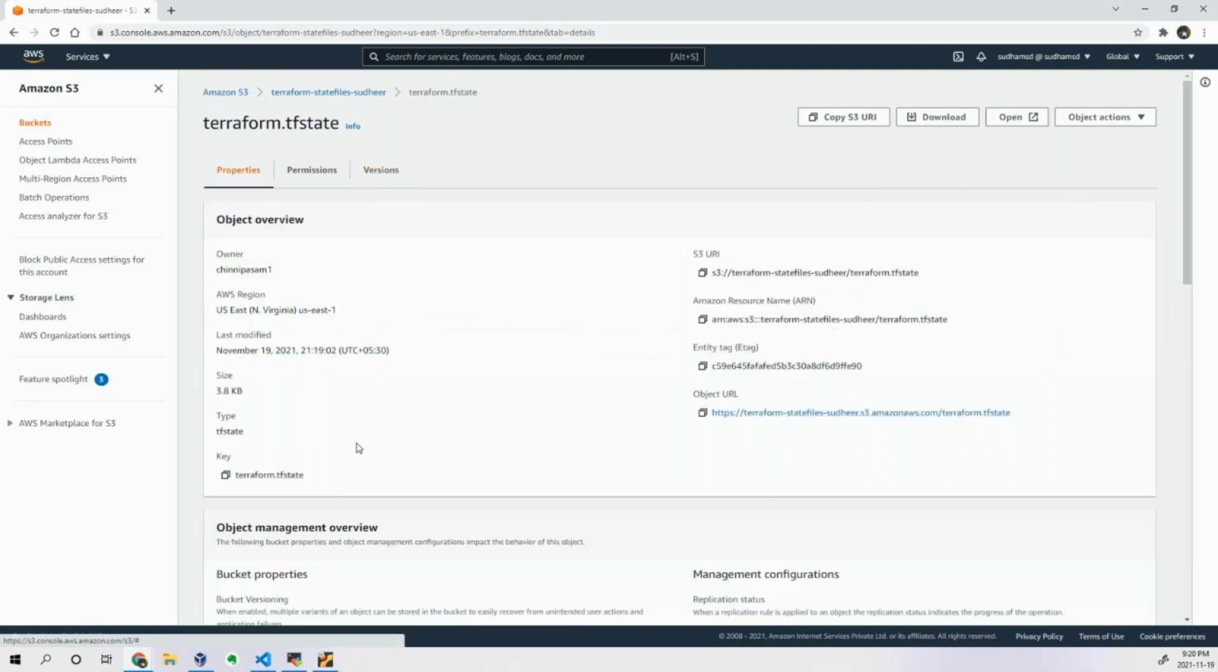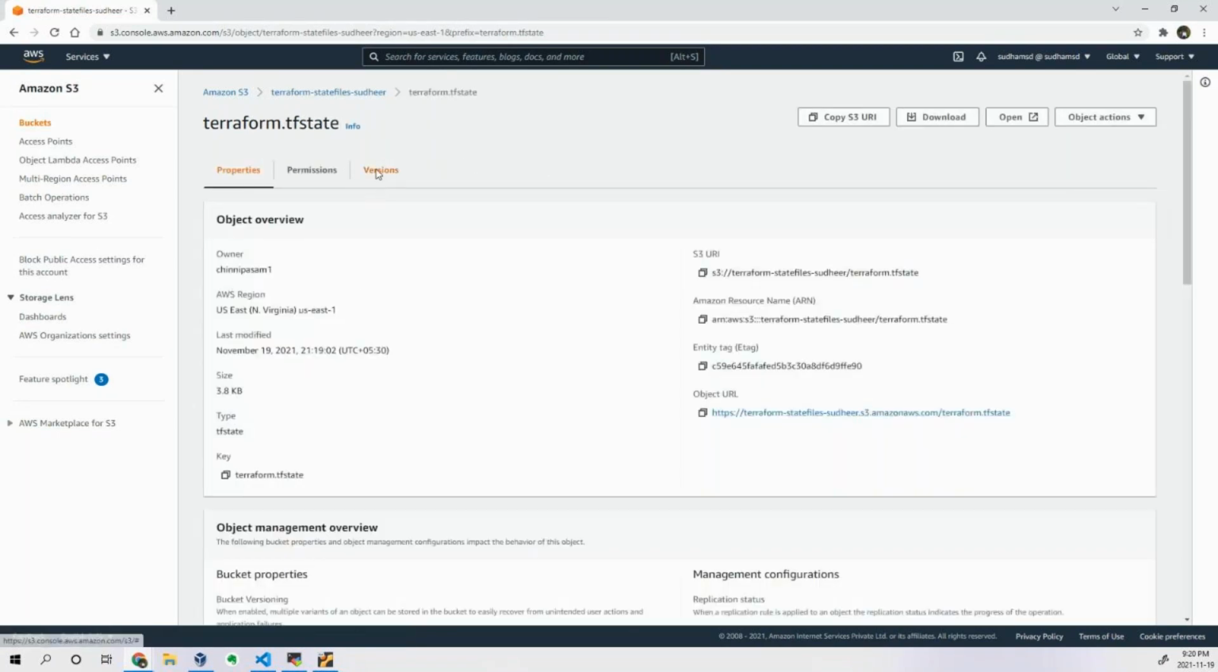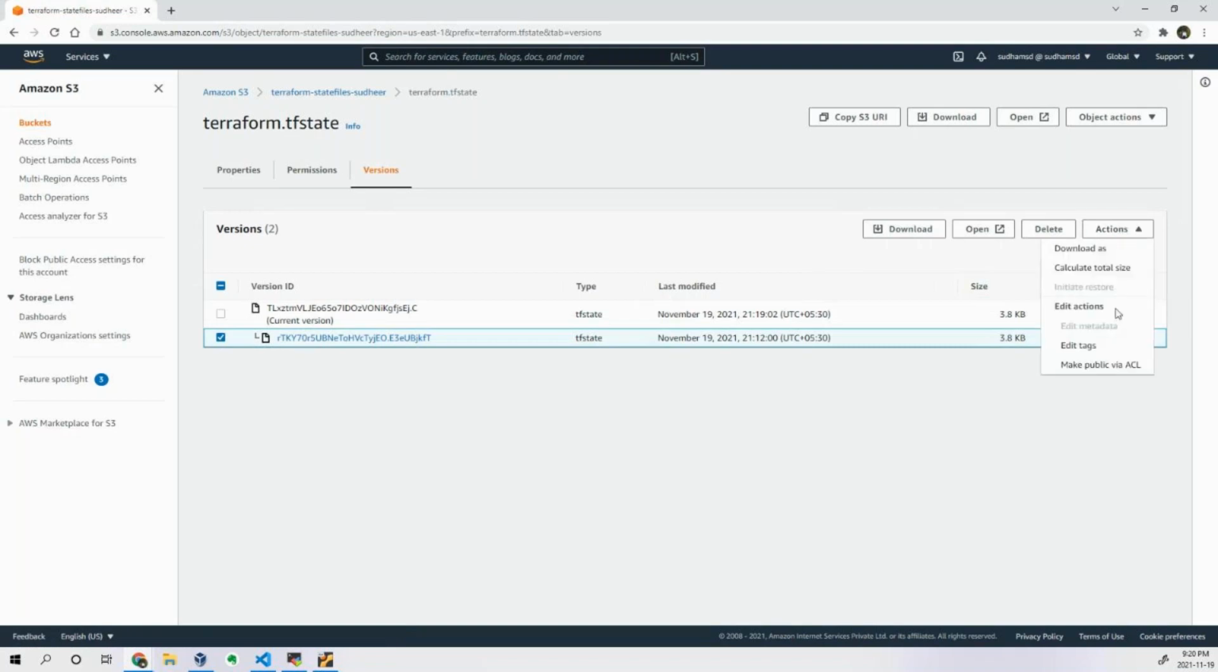You will see only one file here. Obviously, you will see only one file. But if you click on that particular file, you will see the versions of this particular file. So whichever one you want to restore, you can just click and download, or do whatever you want. So that's how it is.